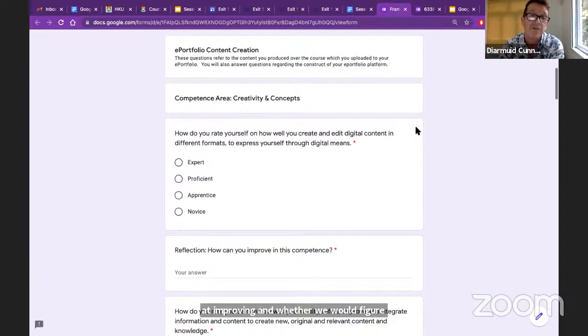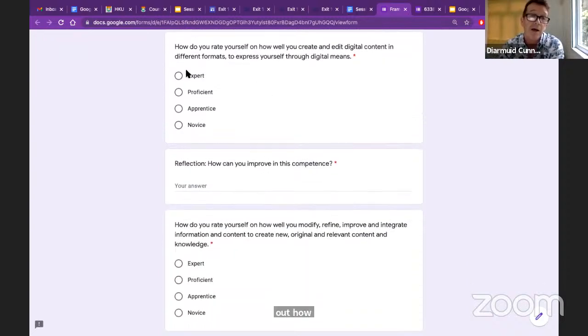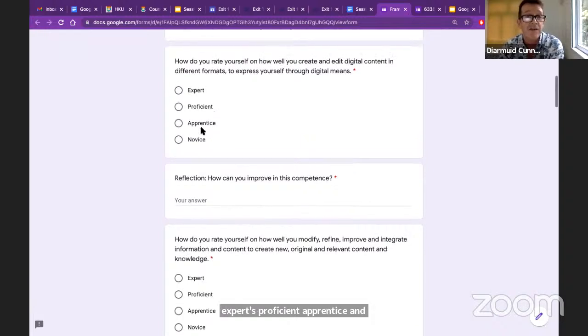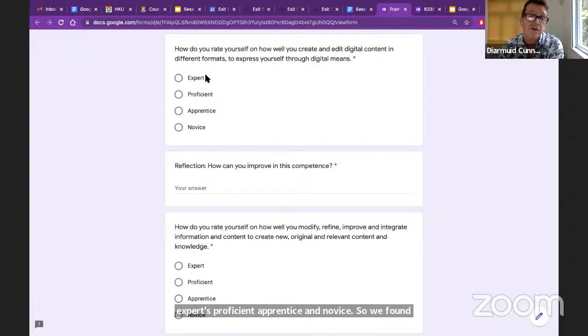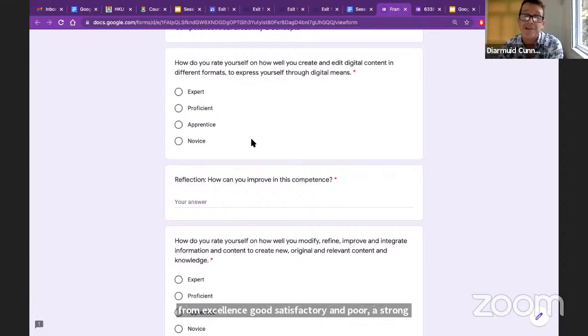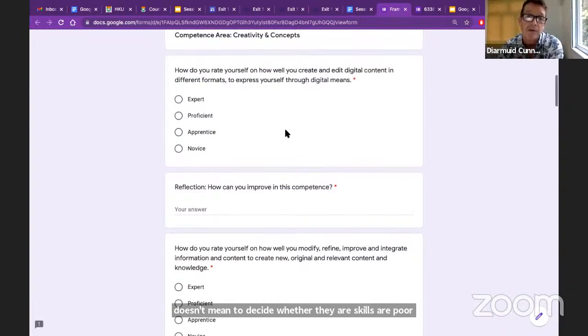whether we would figure out how we have evolved, and whether we are now either an expert, proficient, apprentice, or novice. So we found that this was a pretty good way of self-assessing, whereas the teacher's rubric might be going from excellent, good, satisfactory, and poor. A student doesn't need to decide whether their skills are poor. So novice, meaning new to the form, I think was quite good.